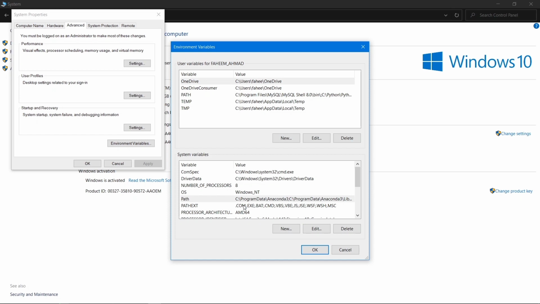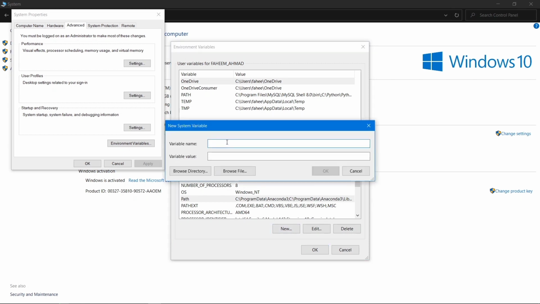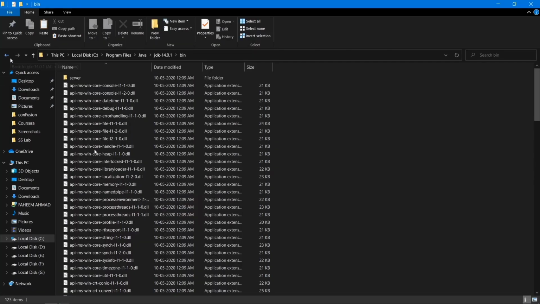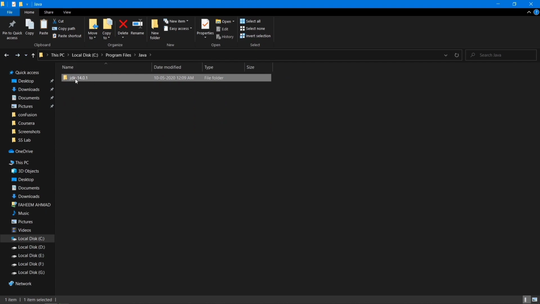Now we are going to create a new environment variable called the Java home environment variable, which is required by some IDEs and other Java related programs to recognize your Java JDK directory. Here we are going to click on new, and create a Java home variable. Just type JAVA_HOME all in capital, and as the variable value we are going to go to the folder once again where we have our Java JDK folder.